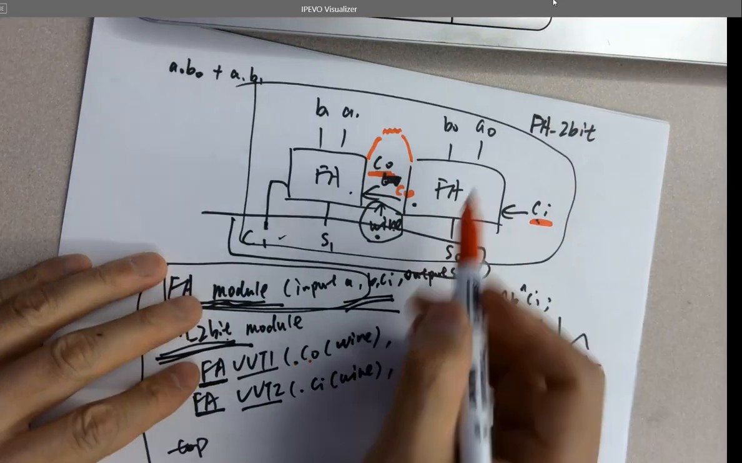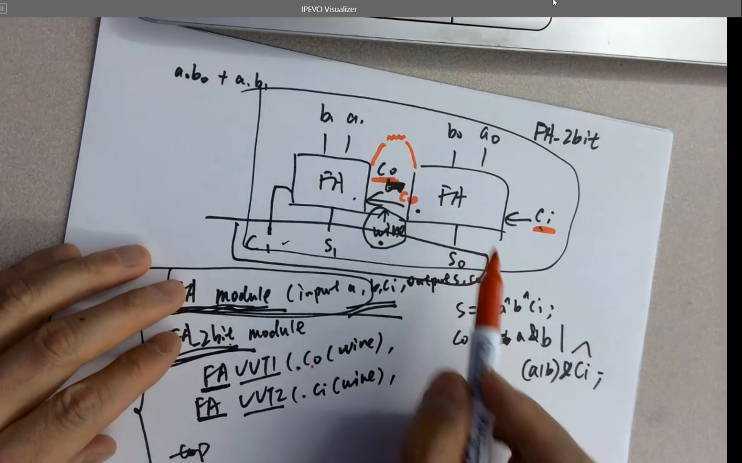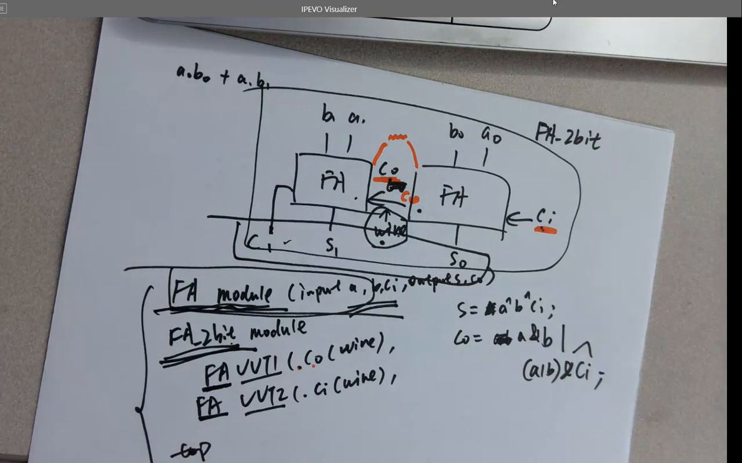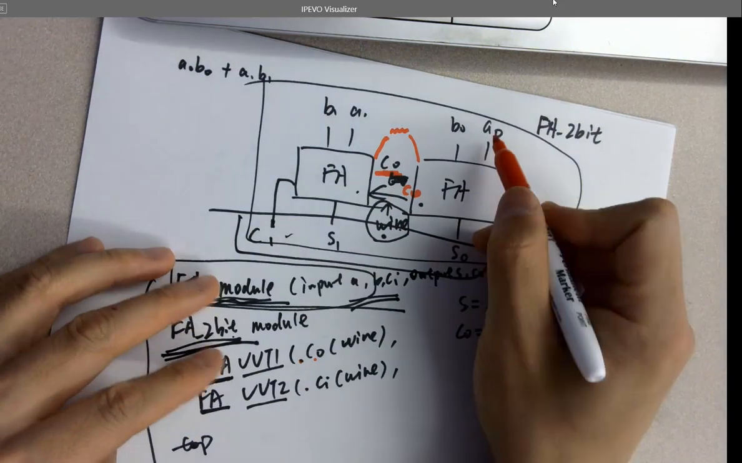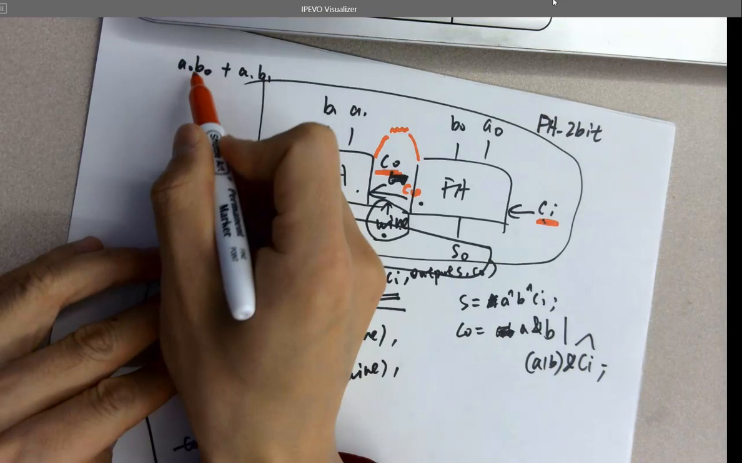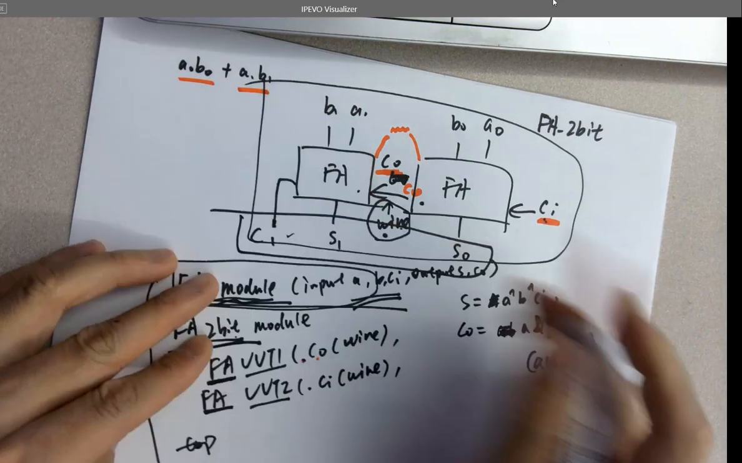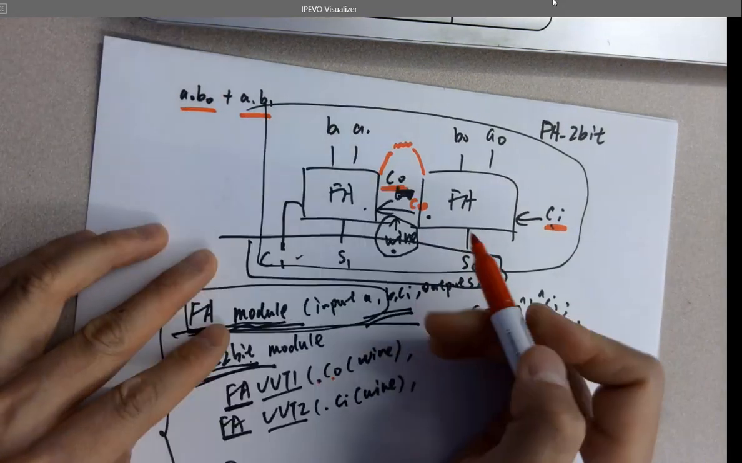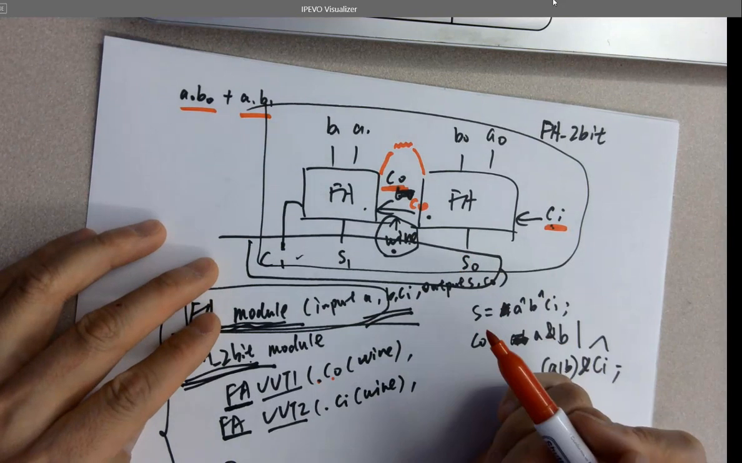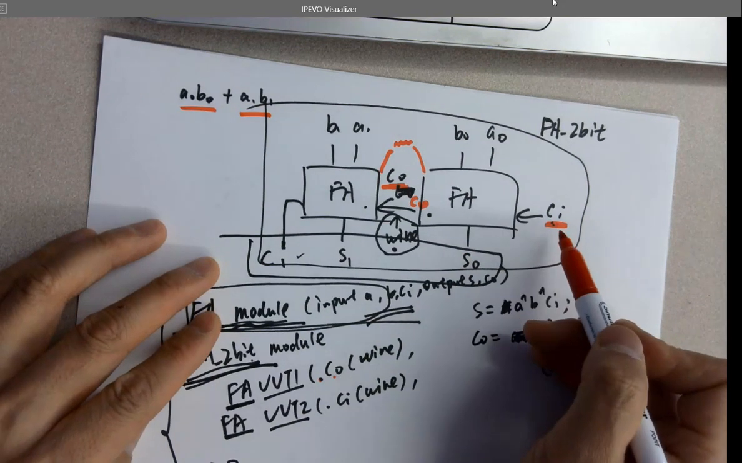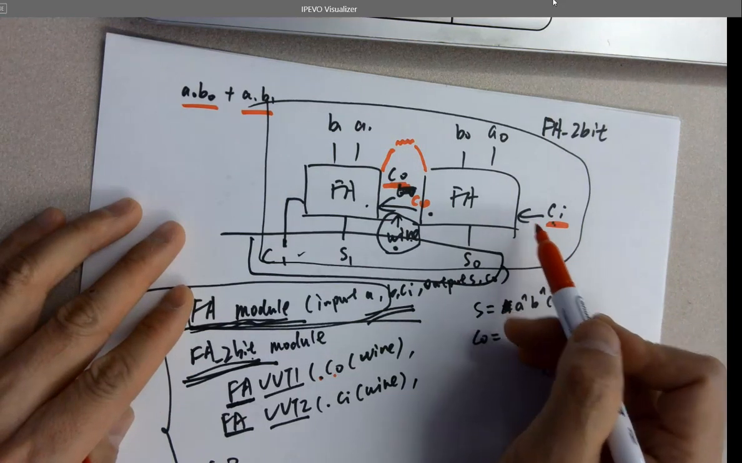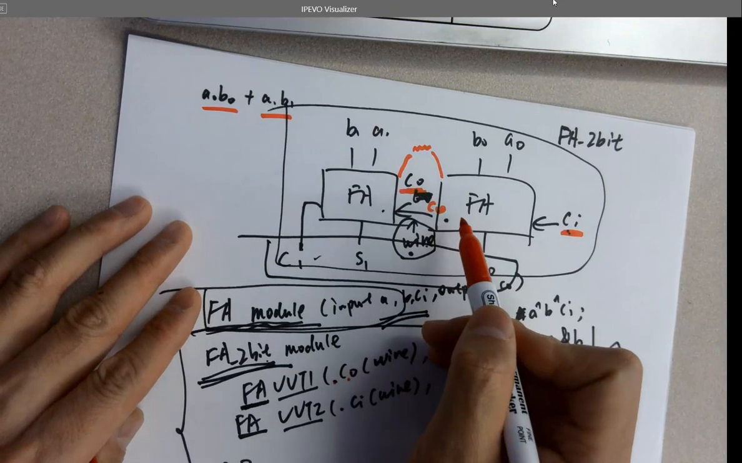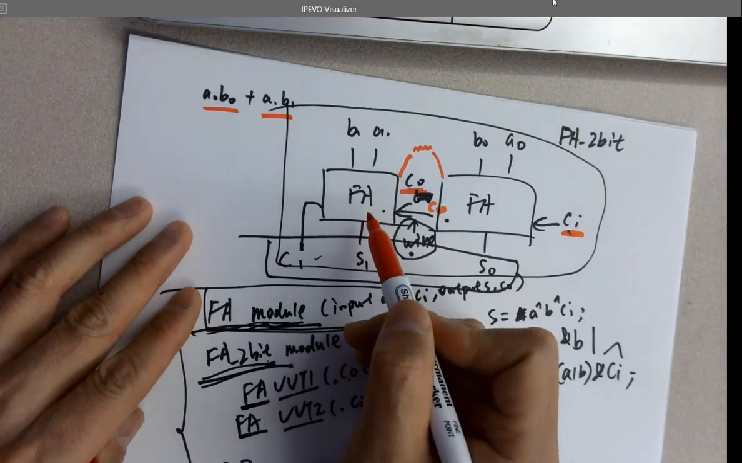Because for the 2-bit full adder, you need 2 FAs. You need the 2 1-bit FAs. This is one, this is another one. Since you're adding 2-bit binary numbers, it's A0 B0 plus A1 B1. And you have to consider CI as well. CI comes in at the same time. And the C out of the first one will be the C in of the next one.